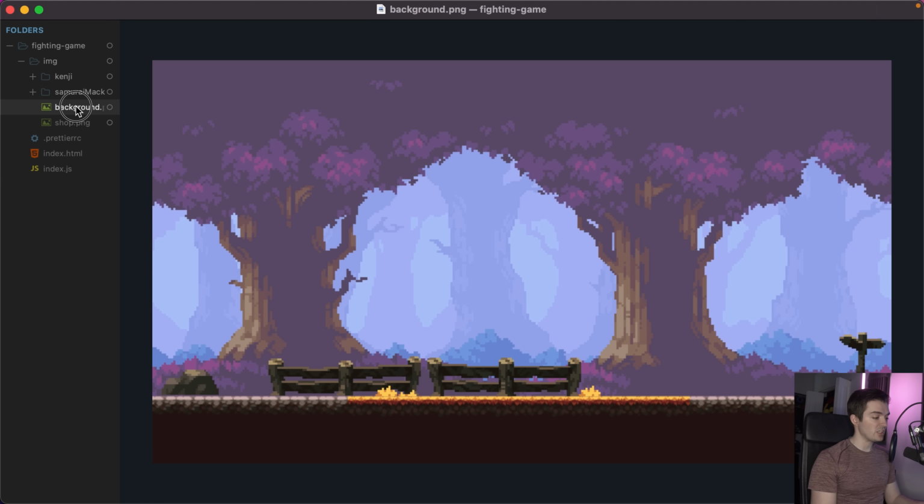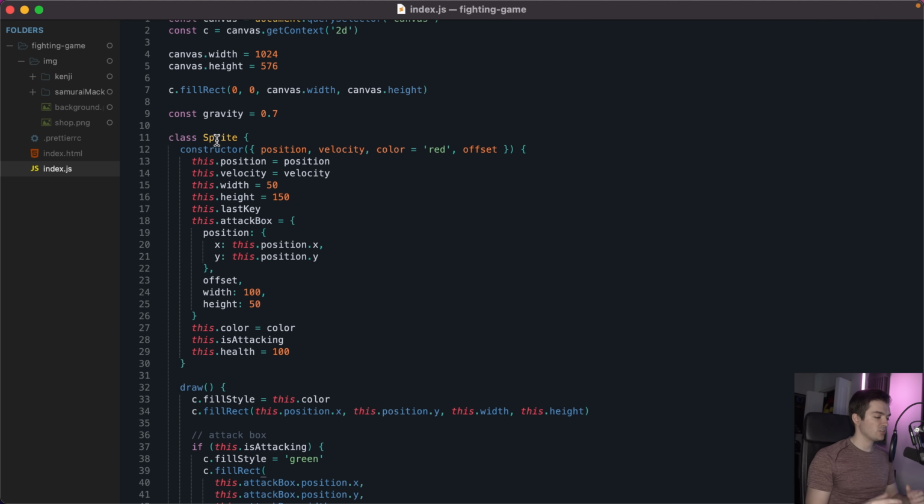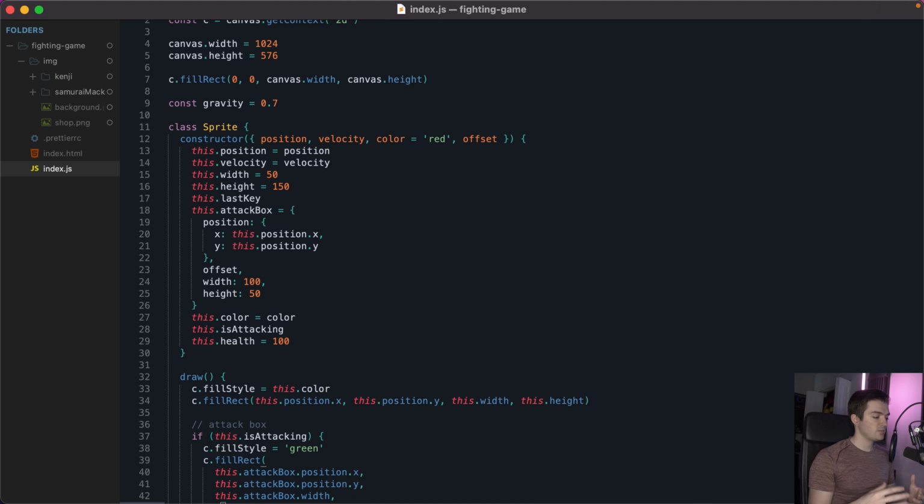So we want to go ahead and make use of background.png right here. How would we go about inserting that into our game? Well, I made this Sprite class for a reason. I want to use this class not just for our fighters, but also for our background images, our shop image, whatever it may be. But at the same time, this class currently has a lot of functionality related to a fighter, rather than just rendering out a simple image onto our canvas. As a result, it kind of makes sense to refactor this class into a separate class.